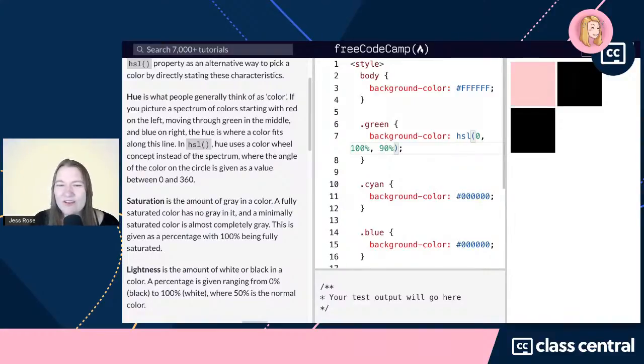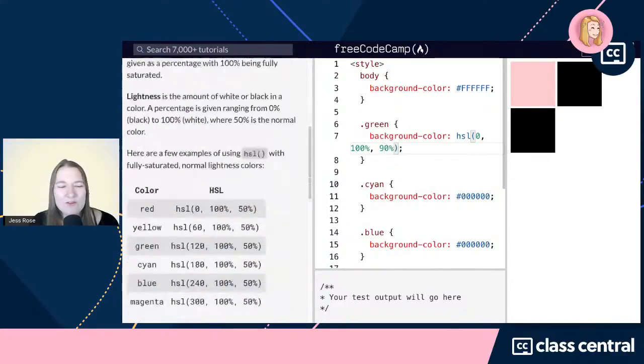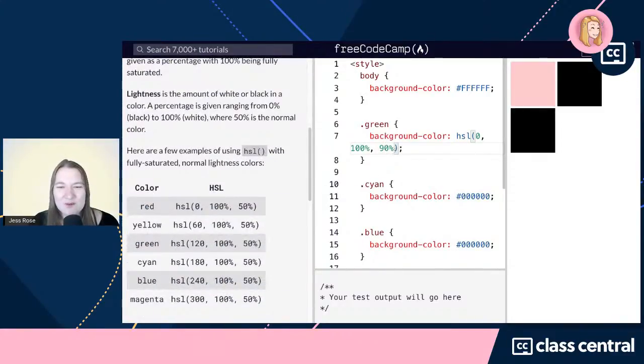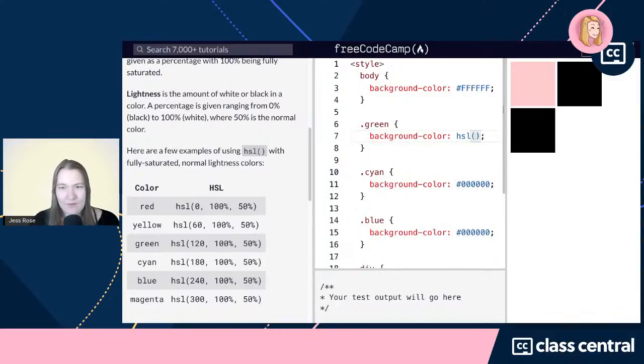So we're going to come on down and try, and I imagine it wants us to make the green green, make the cyan cyan, and make the blue blue. We're going to start with green. Here it's saying it wants the HSL to be 120. That makes sense conceptually. It would make a lot more sense if we took a look at a color wheel in just a second. Let's finish this one up and then look at a color wheel and see what that feels like.